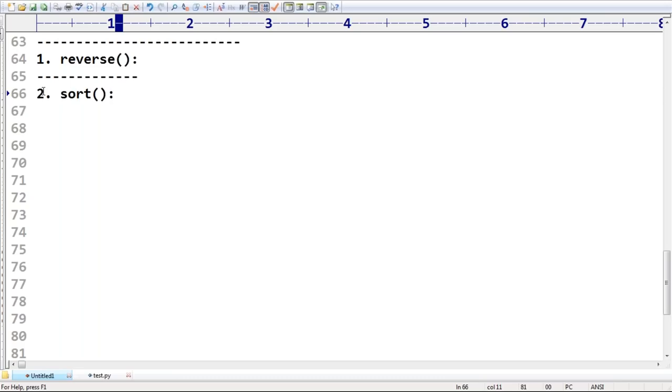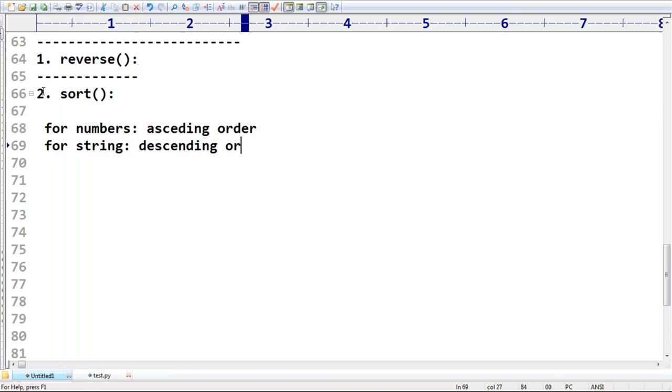Sir, I don't want insertion order. Can you please sort all the elements according to the default natural sorting order? Then we should go for the sort method. What is the default natural sorting order? For numbers, it is ascending order. Next, for string objects, it is alphabetical order. For numbers, ascending order; for string objects, the alphabetical order, right?